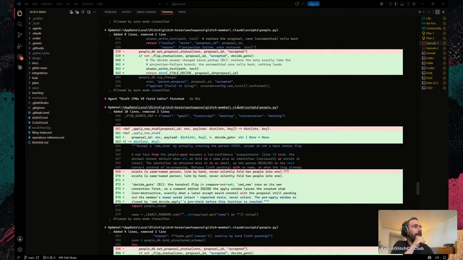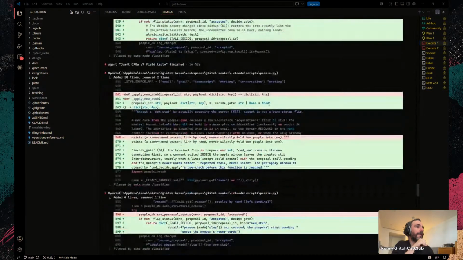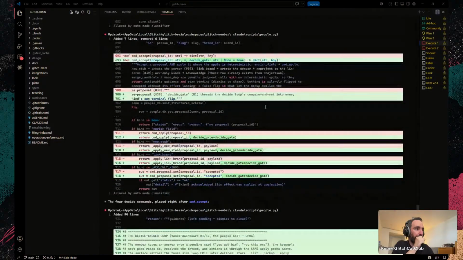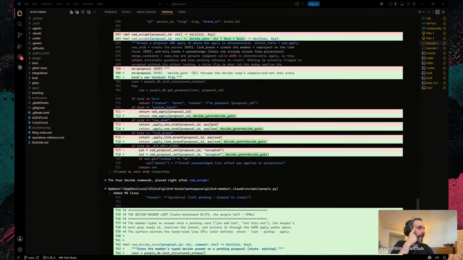And you can see it's the people Python script within our scripts folder within Claude that we're testing, but we're doing it within Glitch Member, which is the sandbox within our workspace, within our Glitch Brain system. So everything is great as intended. These are the edits that it's making to make the system work from what it was in those scripts, because those scripts were already pre-written, and updating it. So I'm just having a little scan.